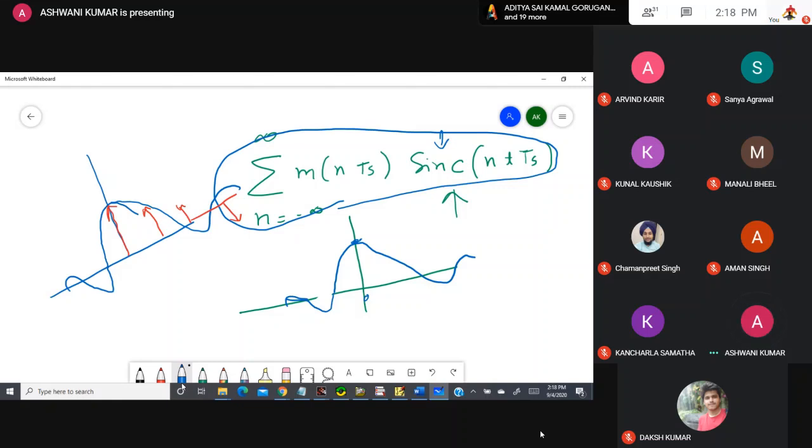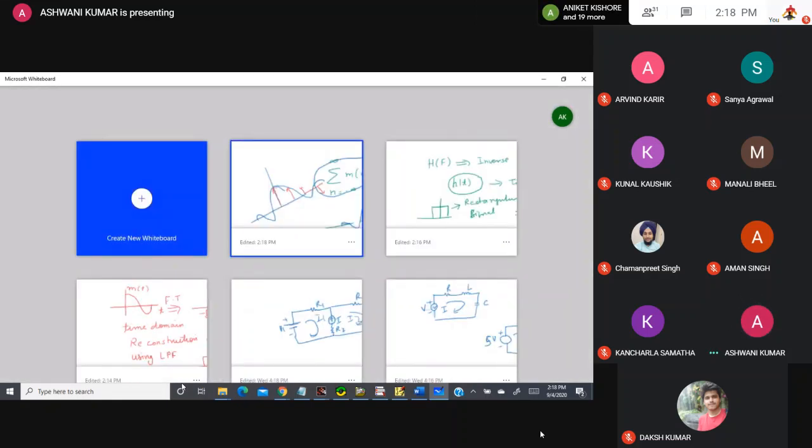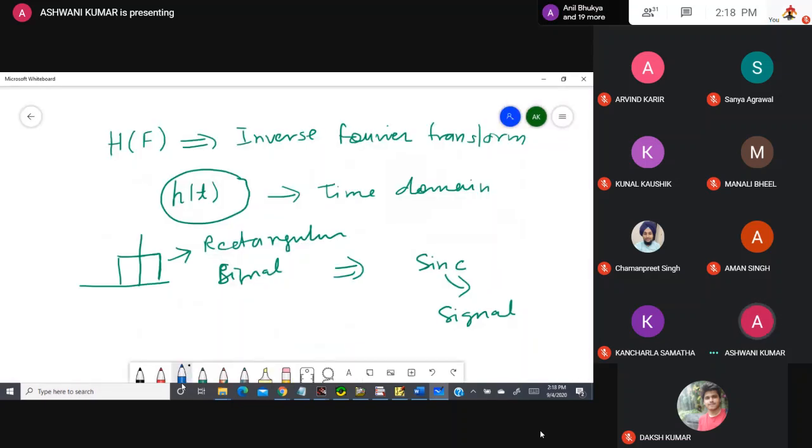So see, each rectangular pulse, when you take the inverse Fourier transform, will give you the sinc signal, the sinc function. So this is simply the inverse Fourier transform of the rectangle pulse that will give you the sinc.